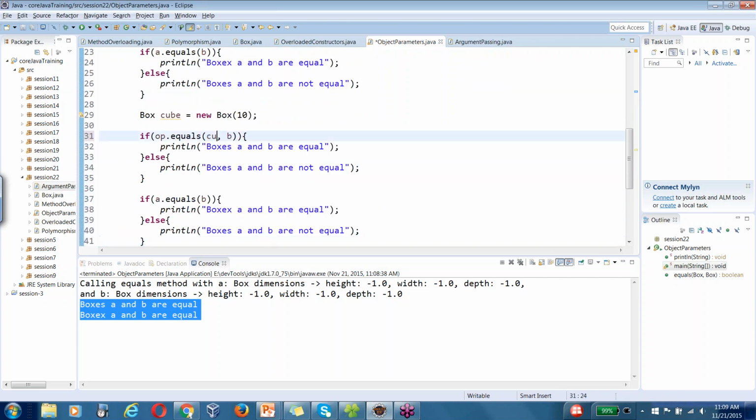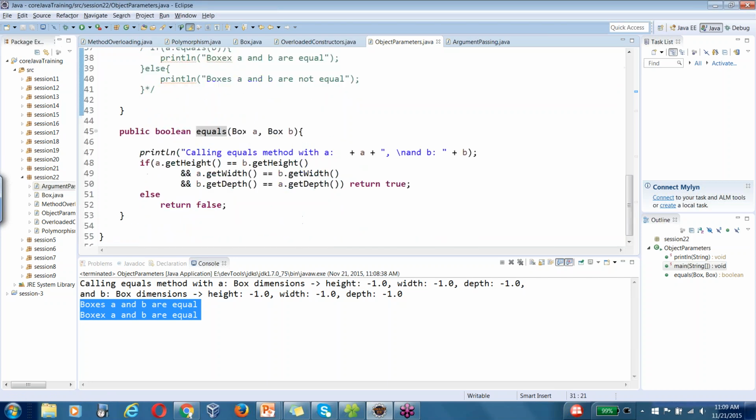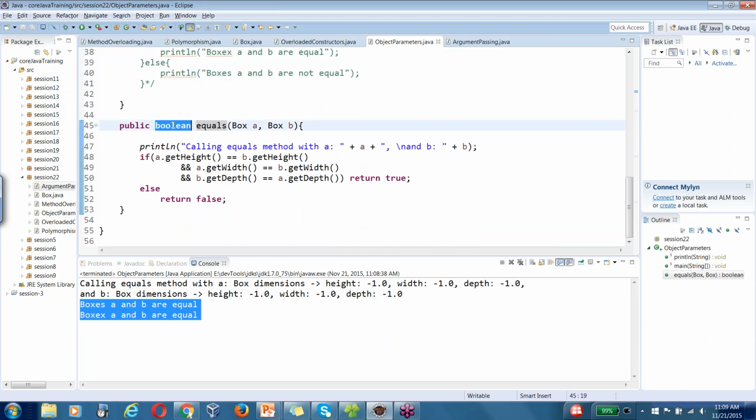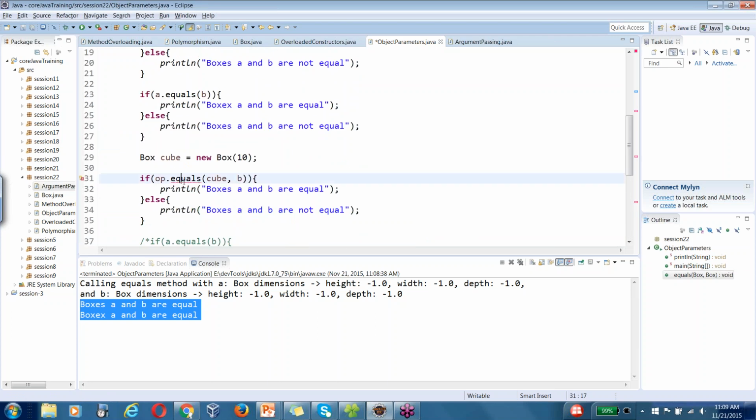Let us try to pass cube. We'll not discuss this now. After a couple of minutes, we will discuss this. So let us see whether the result of this equals method, which is boolean, is true. If it is true, then we will get that boxes cube and cube are true.